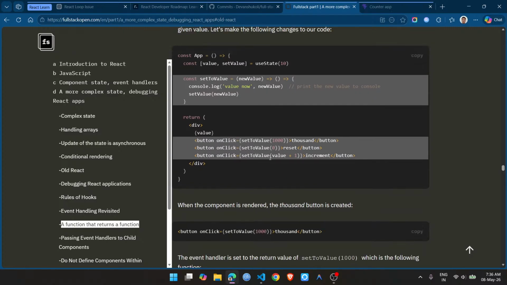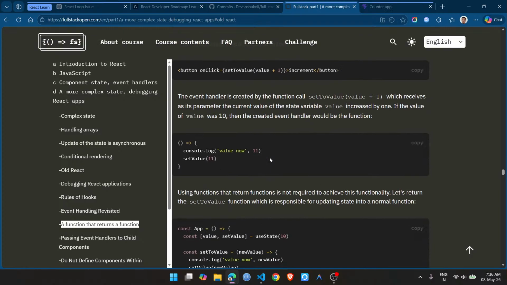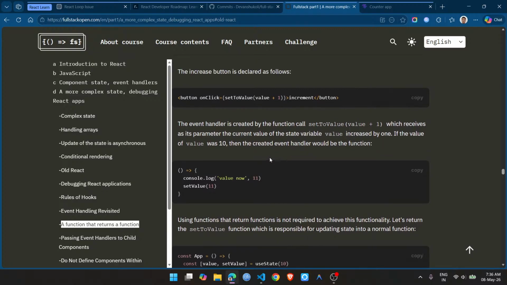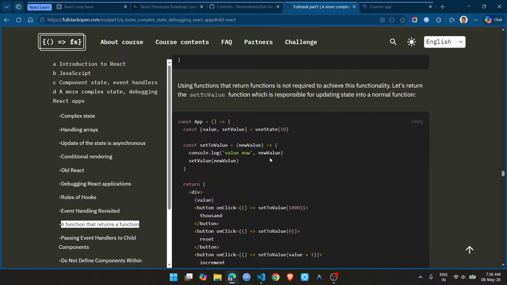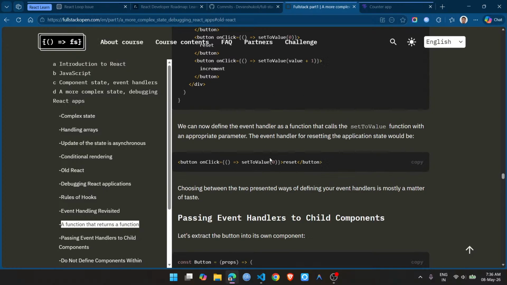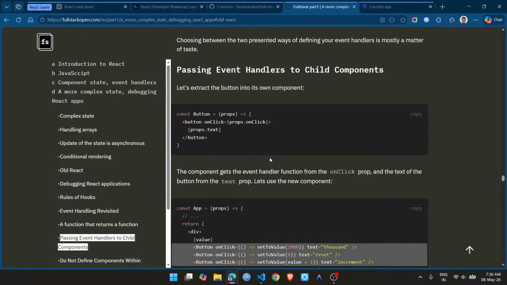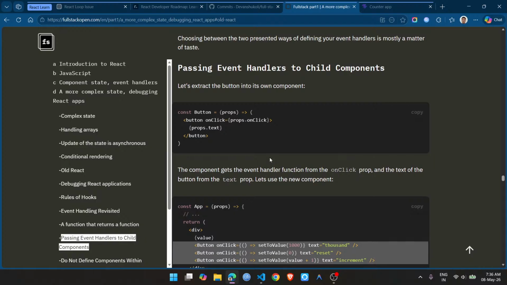Let's click this, skim this through. But what I want to say is that they have a very detailed explanation of each and everything. Let's see, we are moving directly to passing event handlers to child components. Let's extract the button into its own component.